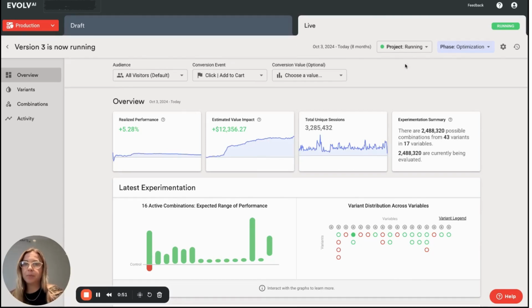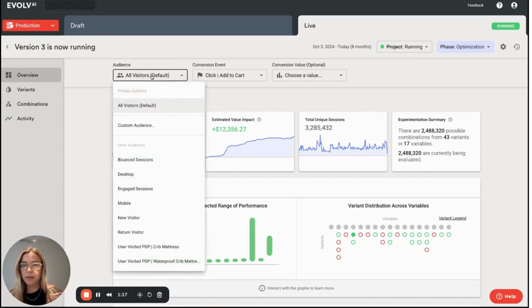This particular project is running, as you can see, on the upper funnel, meaning anywhere up until the conversion event of add to cart. So we have the home page, any product listing pages, and product detail pages within this project. The audience here is targeting all visitors. However, we can filter our results by anything that's already built out within the schema.